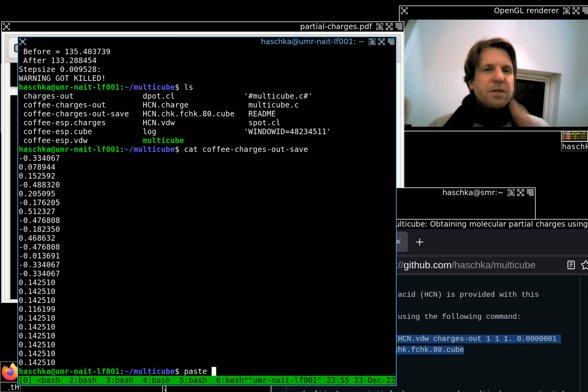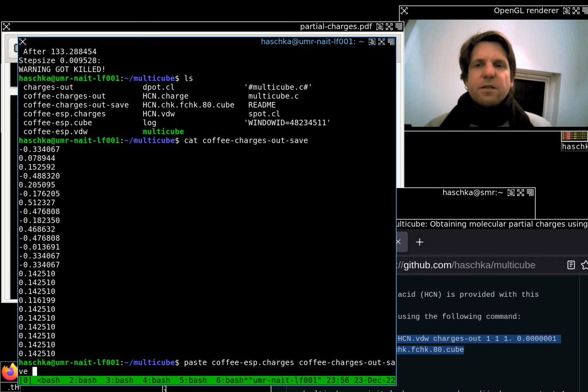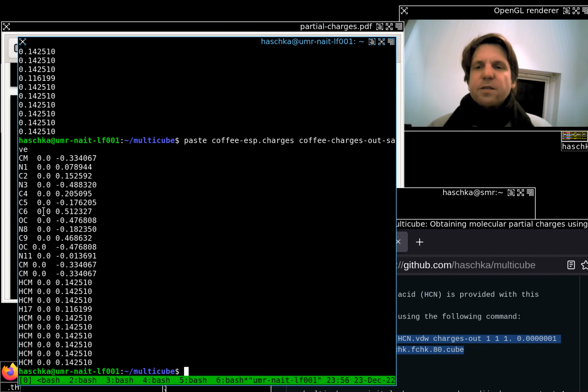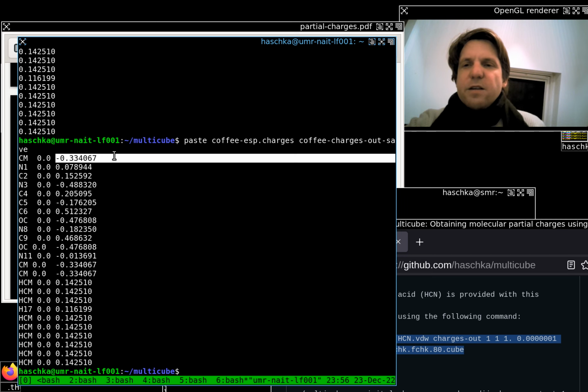The paste command basically puts columns from files next to each other. So you type your 2 files and you get them next to each other in Unix, if you don't know this command. And here we had the coffee. These were the input charges, the ESP charges. And then if I go to coffee charges out, this is basically the file that this program writes when it stopped, when it finished, when it reached the convergence criteria after 2 hours, as I told you. And here we see, okay, CM has this charge.